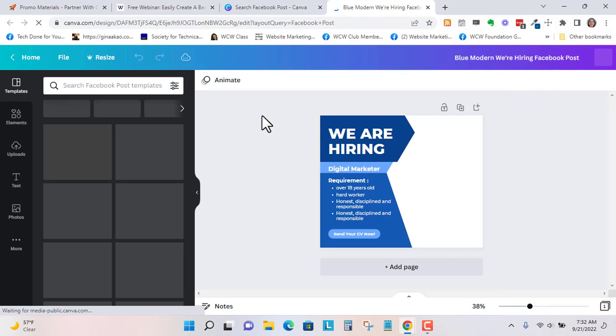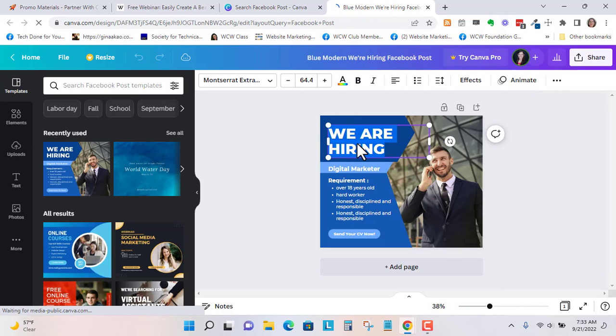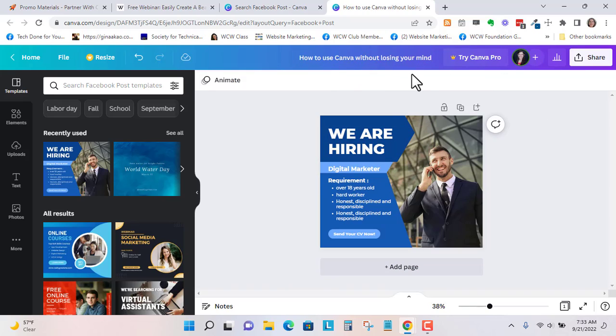and I'm just going to make a very easy graphic. Now the first thing I normally do is rename this, just in case I forget and I download it to my computer, I end up deleting that version. So I'll just say how to use Canva without losing your mind. And that's just the file title.